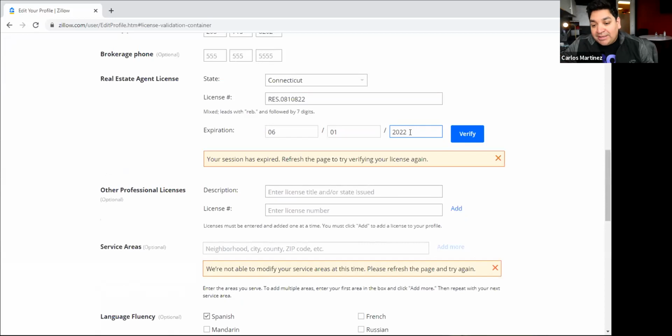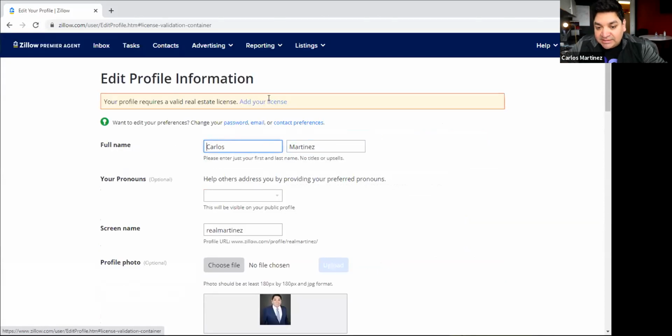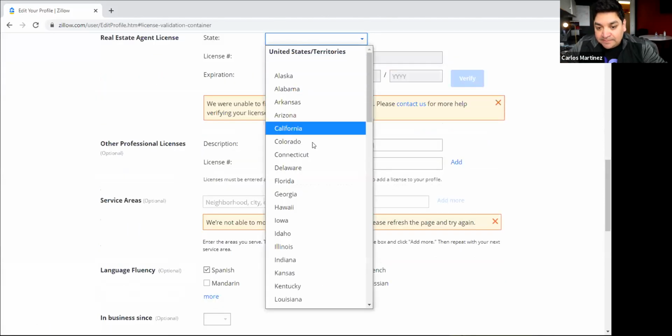Well, now I'm putting in a new one and it's still 2021. 5/30/2021. Okay, let's try that one. 05/31. Come on. Let's refresh this page like it's asking me to do. And if it doesn't do it this time, I'm just going to move on.